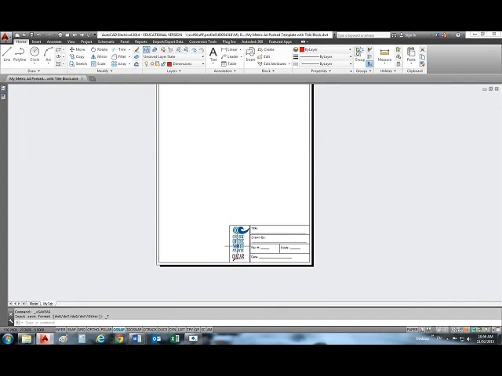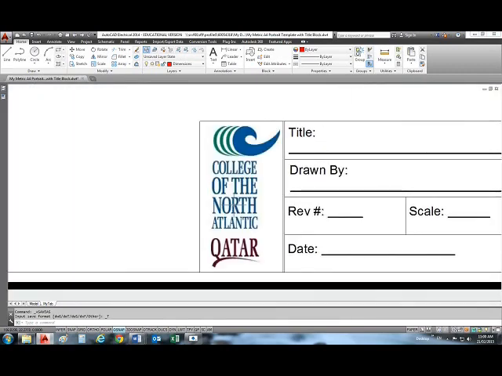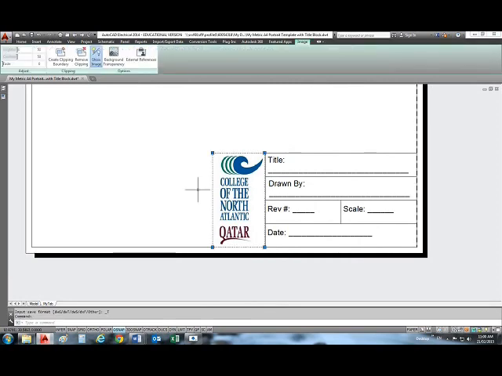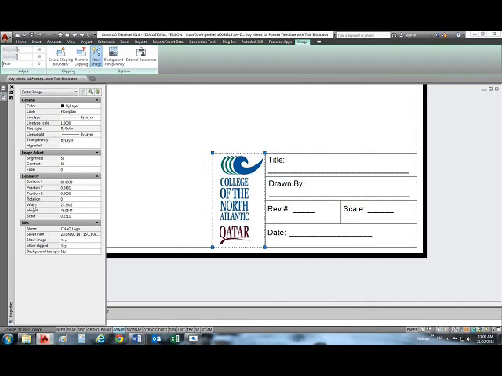Now, another issue that has surfaced was that this logo tended to disappear when you open it the second time you come to the lab. The reason for that is because this is using an external file for reference. If you click on this logo while on paper space and you go to Properties, you will find that saved path actually refers to an external location.